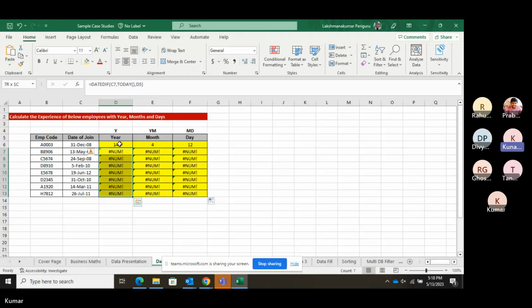Including the first one. Yes, including the first one only. Okay. Then go to the formula bar. D4 is there. You can see in the formula bar, D4 is there. Keep the cursor in D4, and lock it, F4.